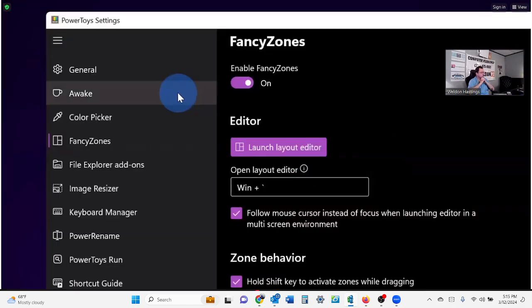Along with snapping, you get all of these other awesome tools. And once again, it's completely free to download and install. If you're interested in PowerToys, I've included a link in the description down below.